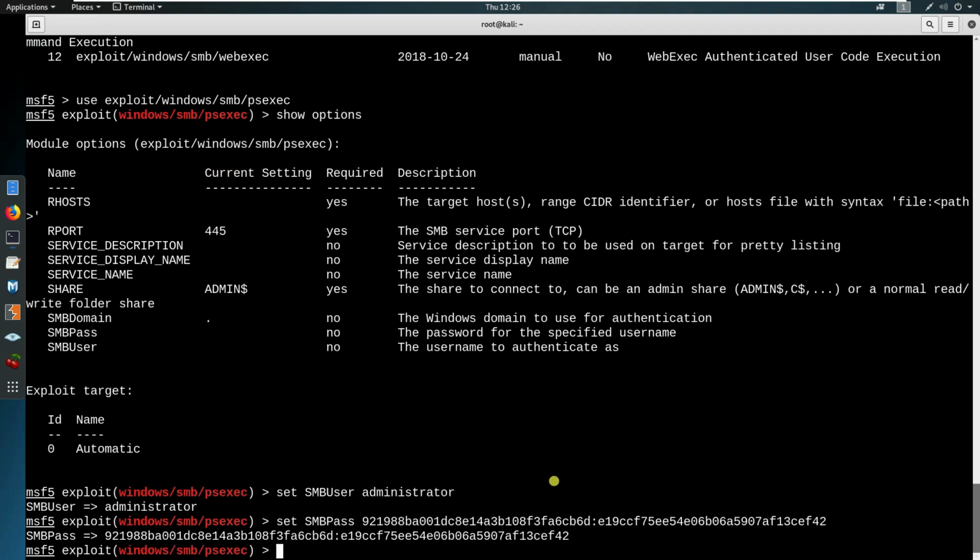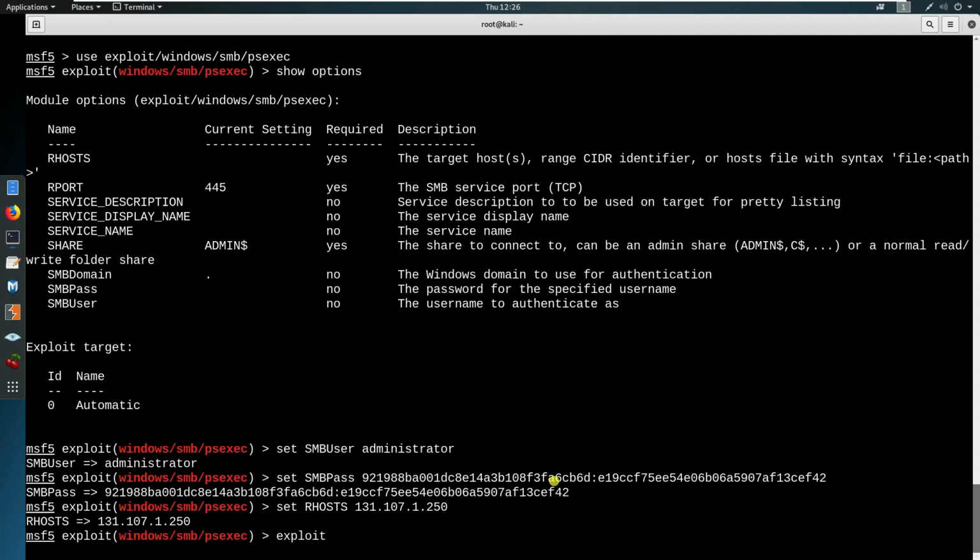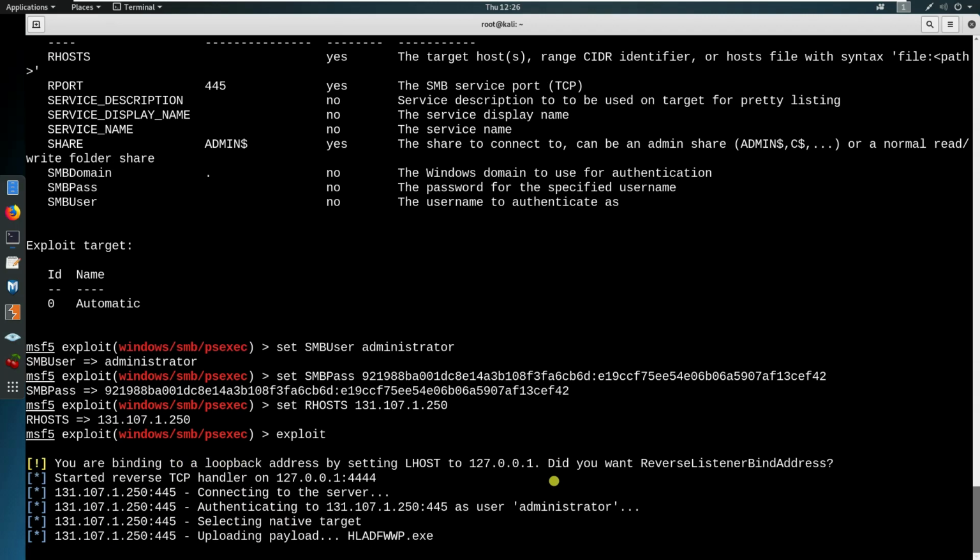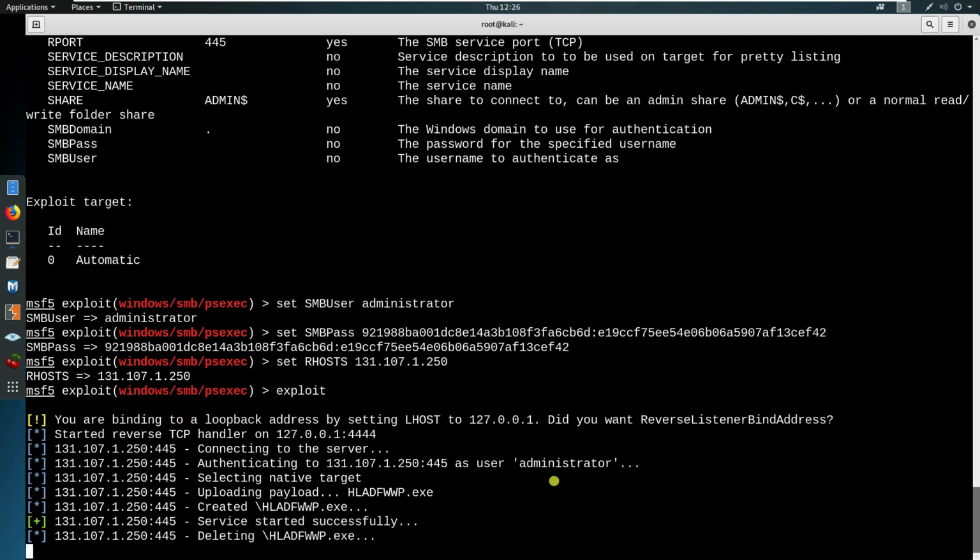And we need to specify the host. We can also specify multiple hosts if you want. To speed up, for example, you just set our host. We'll do one by one, 131.107.1.250 and exploit. Wow, it looks like our target is using the same password. And the good thing with this ps-exec is that you do not have to crack the password. We just need to use the password.